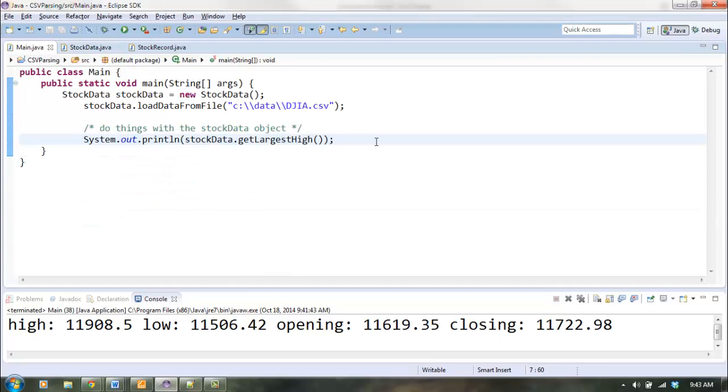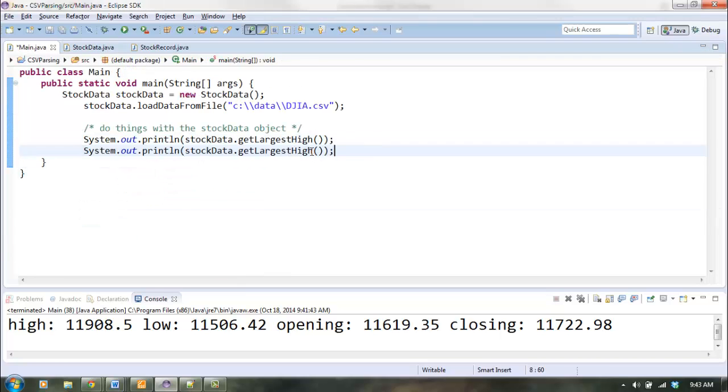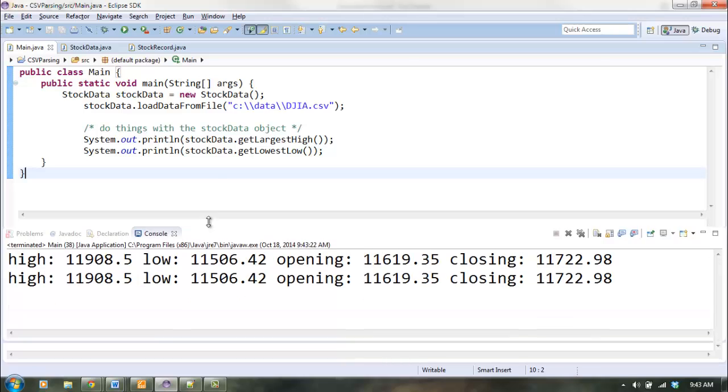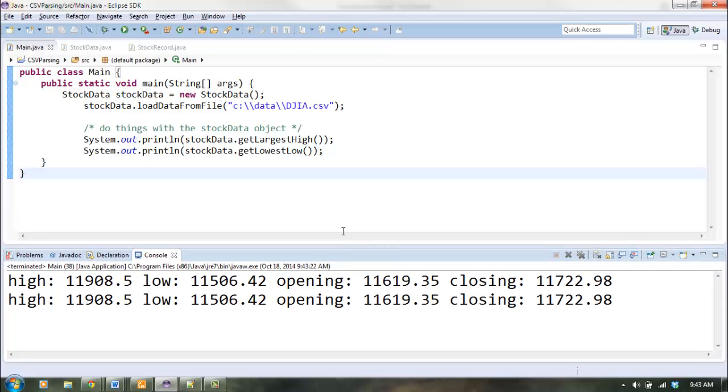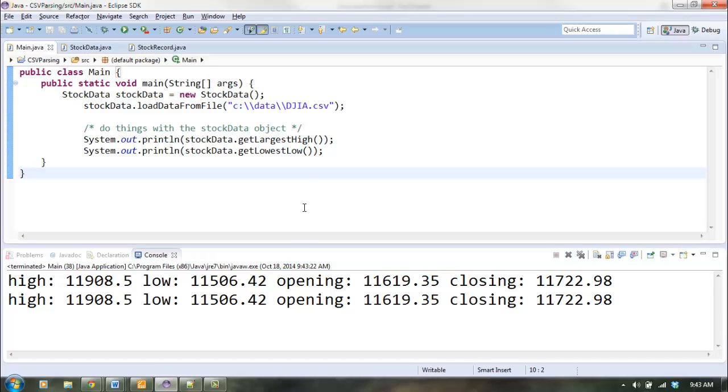So let's test that method. So highest high and lowest low look like they're exactly the same. This should make us suspicious. Let's debug it.